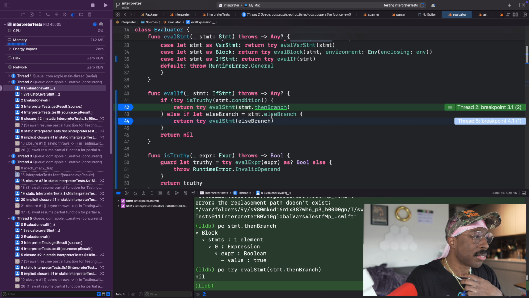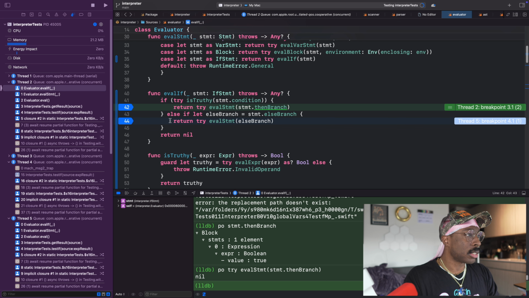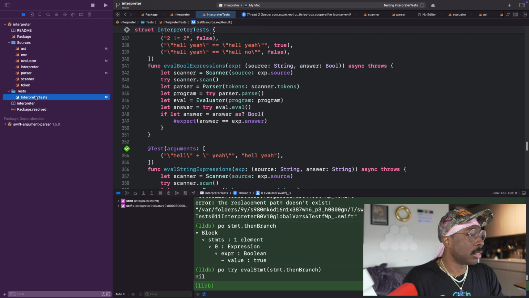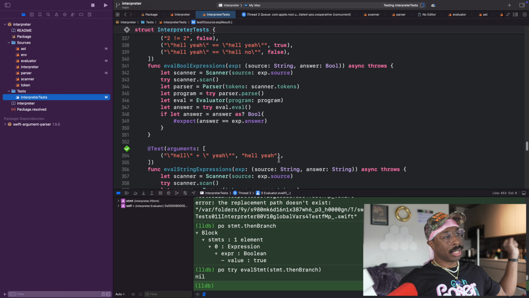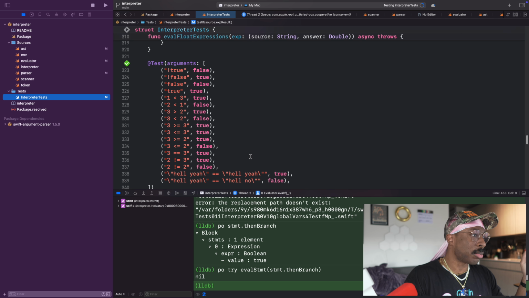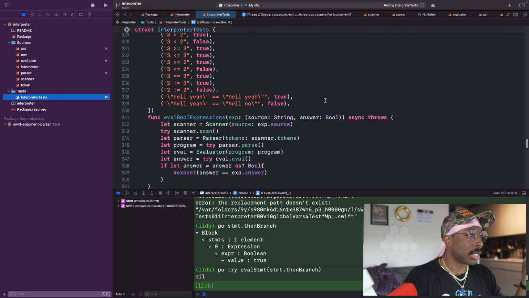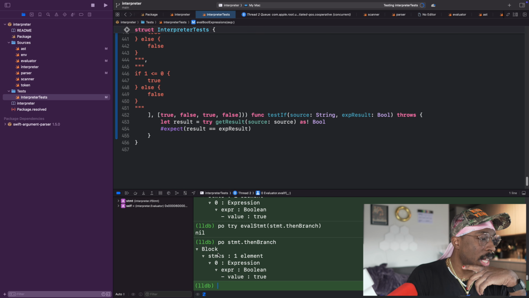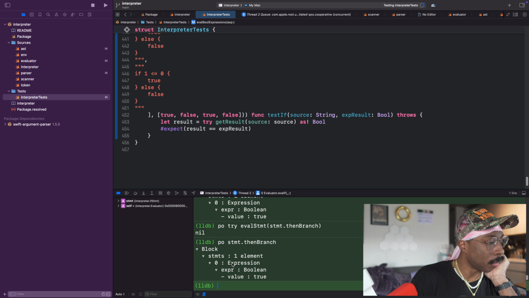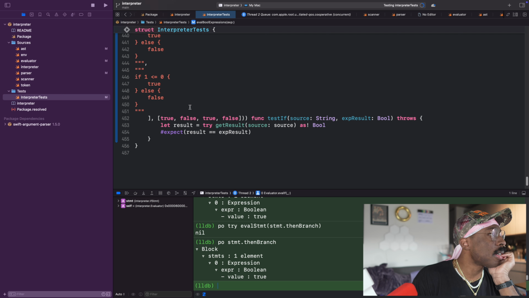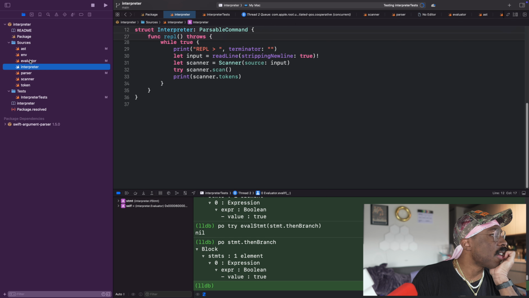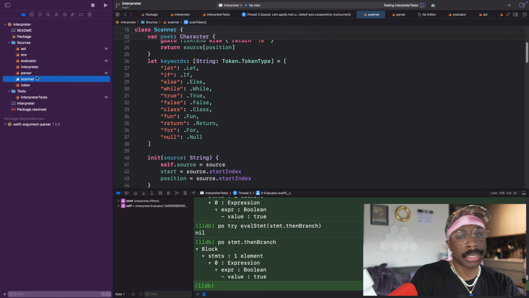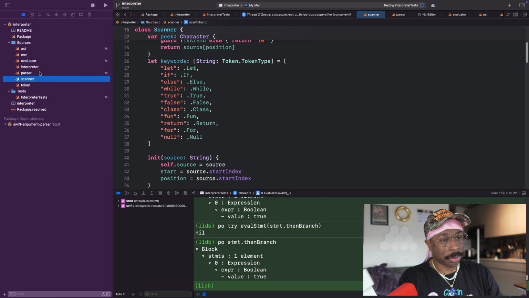Okay, so whenever we try to evaluate this statement, it's returning nil for some reason. So I'm guessing there might be an issue with the evaluation of expression statements with just a boolean in there. Hey, we have this. This is passing. Yeah, then branch is a block with one statement, one element as a statement. Expression statement boolean true, huh? Not really sure why it's not evaluating that correctly. Why did I say it would be easy? That was so stupid.